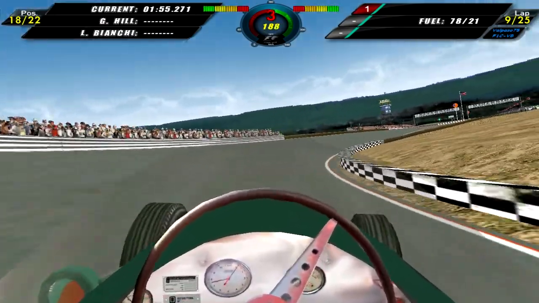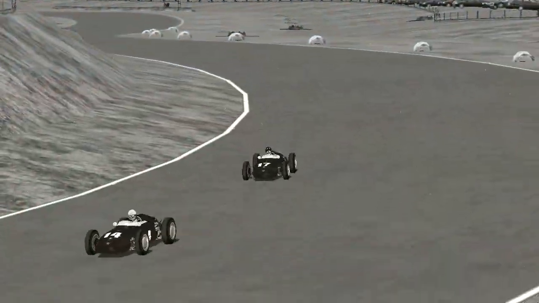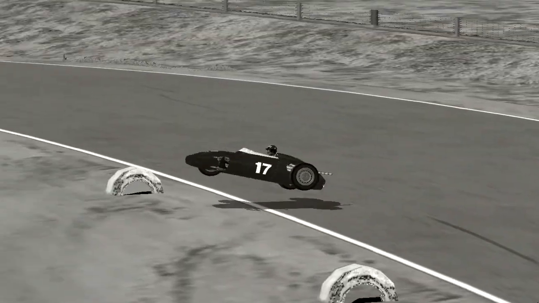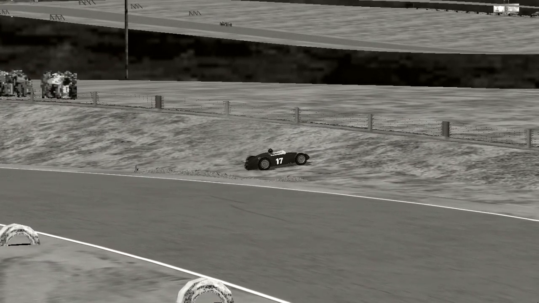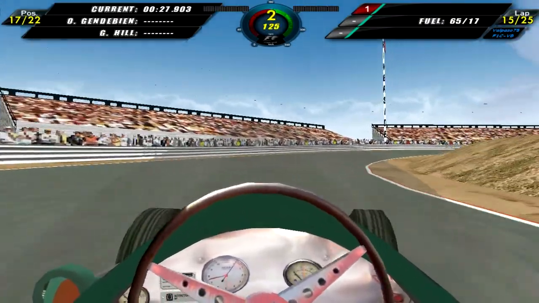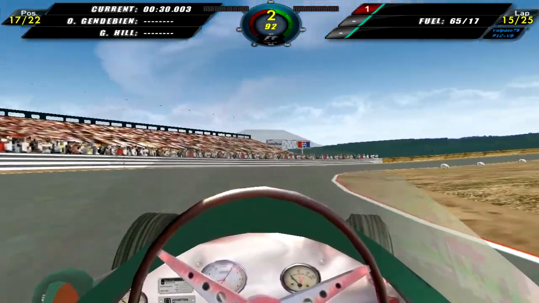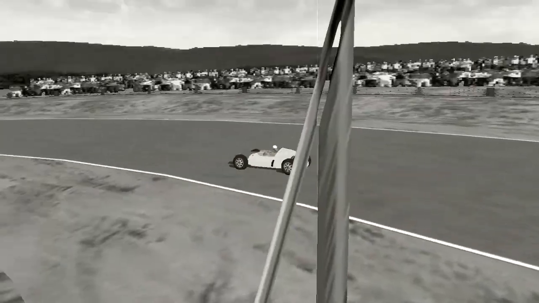And now on lap 9, Graham Hill has retired from the race, so we will move up into 17th eventually. And we have a replay of Graham Hill, who hits one of those tires, loses one of his front wheels, and he is also out of the Grand Prix. As we now move on to lap 15, and Gandebian is now out of the race as well. We move into 16th.